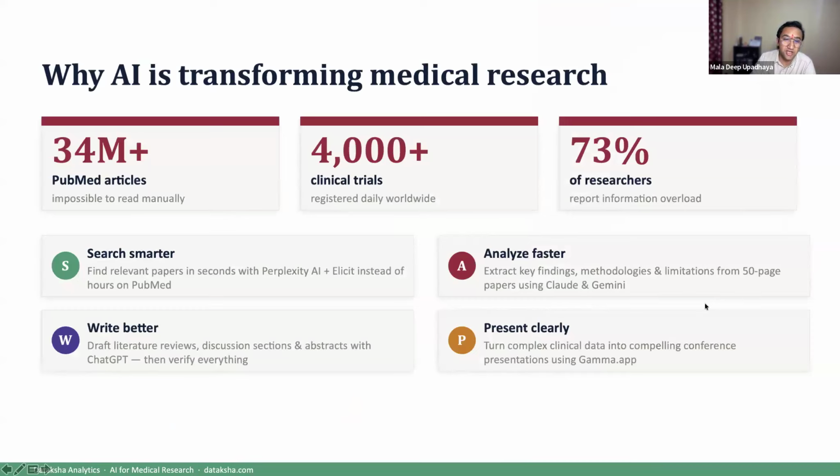So that's all. Especially, I work in the discipline of computer science, but data science, visualization, and academic research. Today's session, I'm especially focusing on AI for medical doctors. As you know, most of you, if you are into the research part, already know PubMed, right? There are 34 million plus PubMed articles, 4,000 plus clinical trials, and 73% of researchers have reported being overloaded with information. Even if you have to do a literature review, it's so hectic for you. How many papers are you going to read? It's so much stuff.